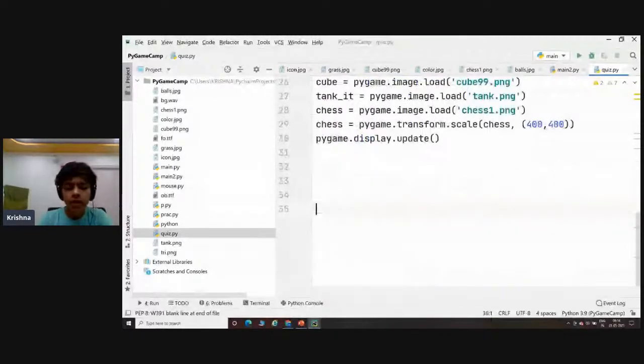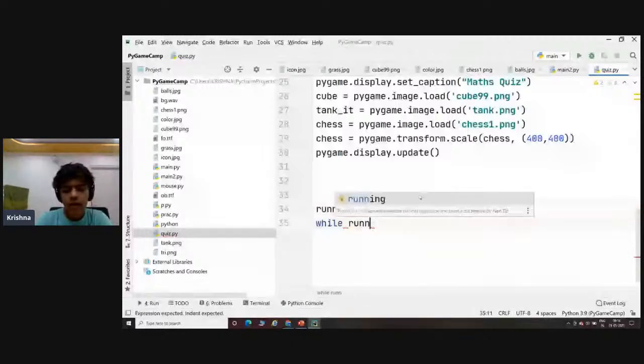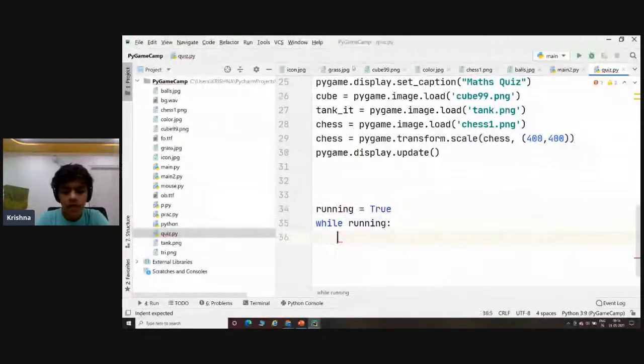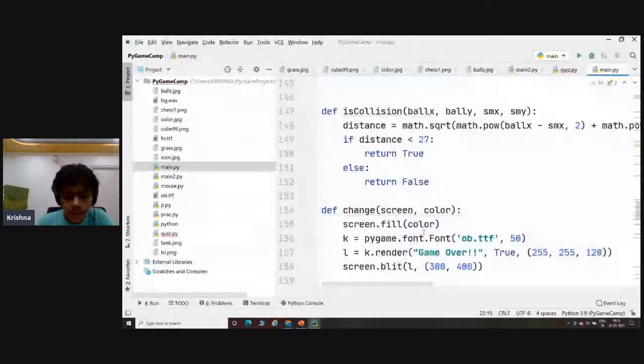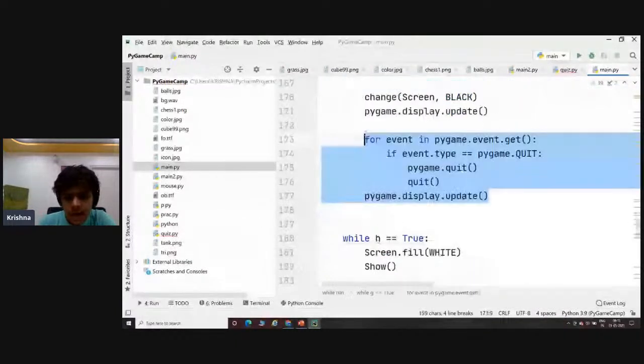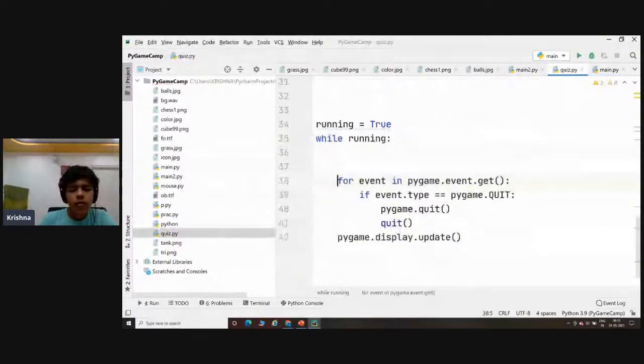So basically, let's say running equal to true. You can name it anything because they're just variables. Now I just don't want to write the code again and again. What I can do is go to the main.py here. Inside the main game loop here, I can just copy this particular piece of code, go to the quiz.py, and paste this. So that makes our lives a little bit easier.